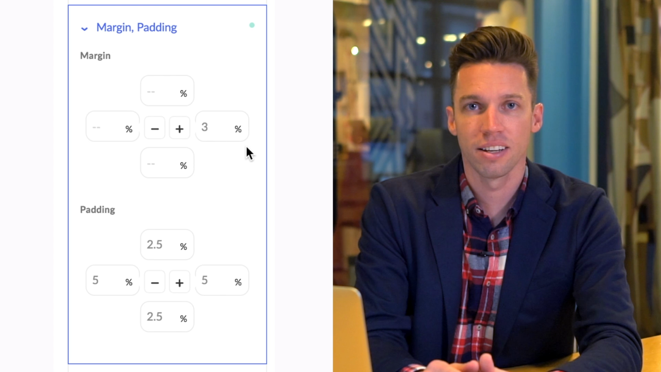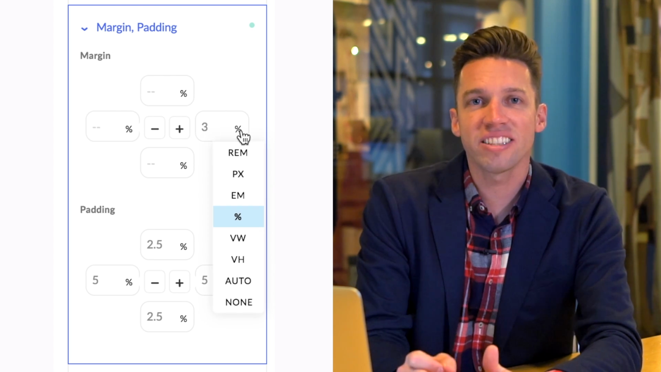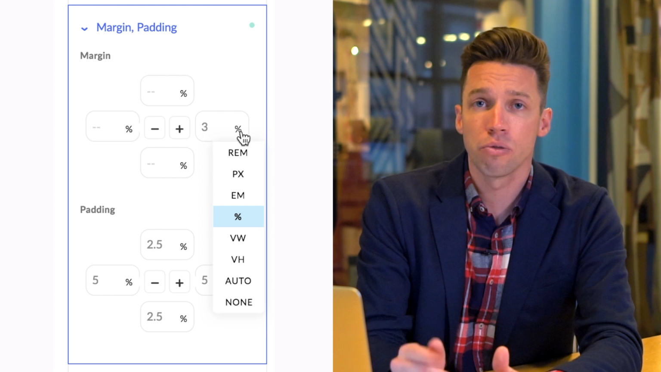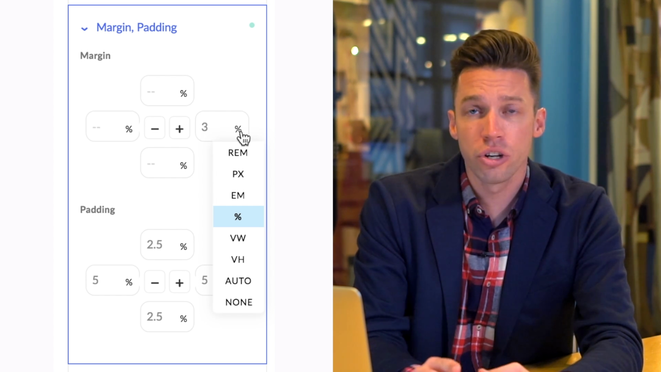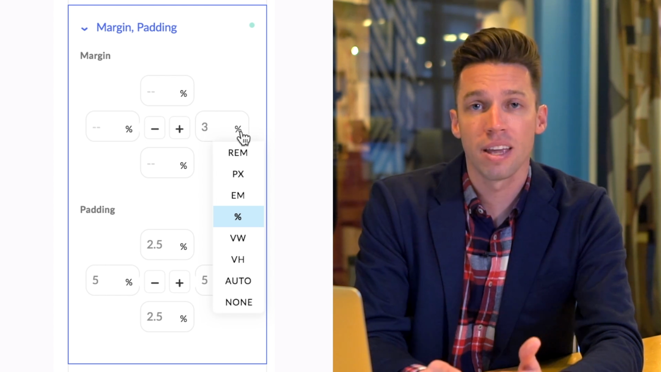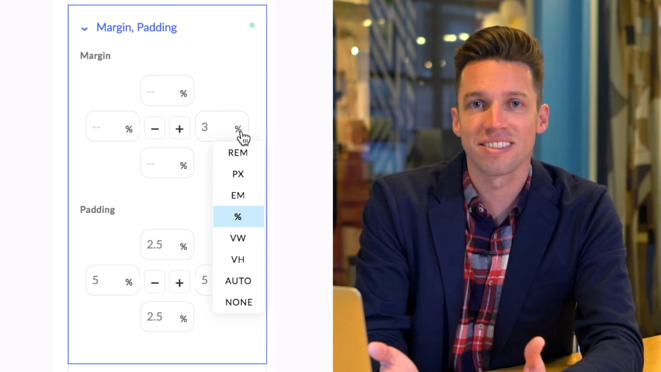Margin and padding can be set in a variety of both relative and absolute units. It is possible to set a different unit for each side of an element. To change the unit, click on it to launch a drop-down menu displaying all available options. The relative options are percentage, rems, ems, viewport window, and viewport height. The absolute option would be pixels.